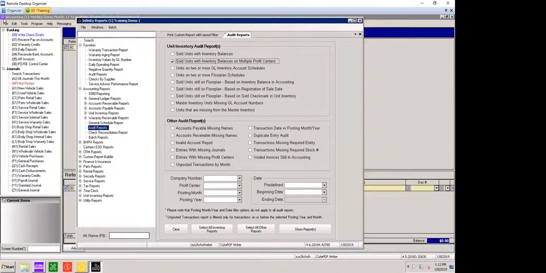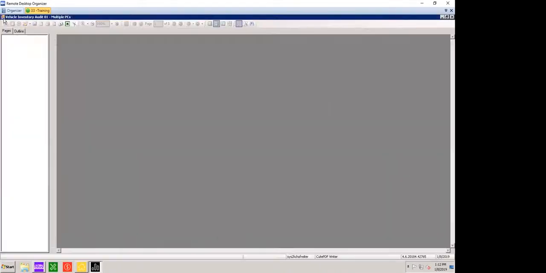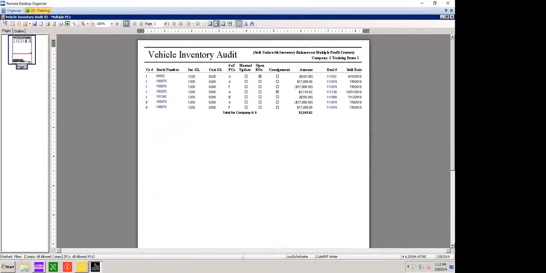Next one is sold units with inventory balances on multiple profit centers. So what this means is, if you have a unit that was brought into profit center A, but then sold at a profit center B, in this example, this would be for dealerships that have multiple locations. What we're doing is we're tracking and making sure, this is one example.